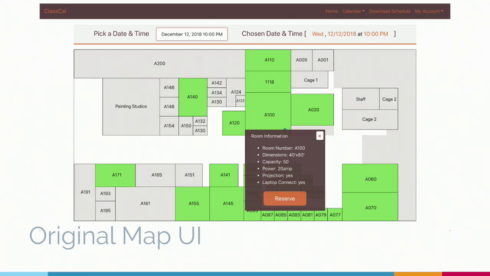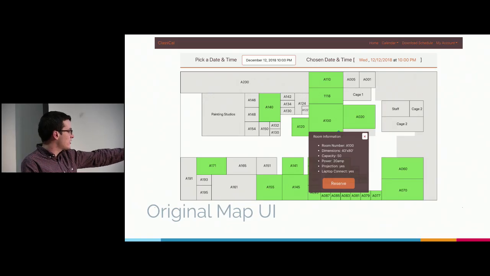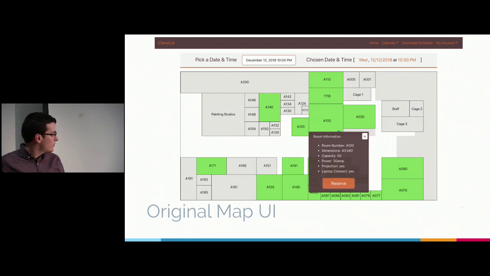You can see that there's no way to switch floors, and you can reserve a room by clicking on the room and then clicking the reserve button, which would take you to a different page where you could schedule the room that you wanted, which would cause these green colors to turn red. And this is a static page.